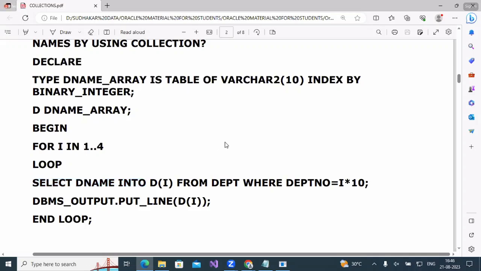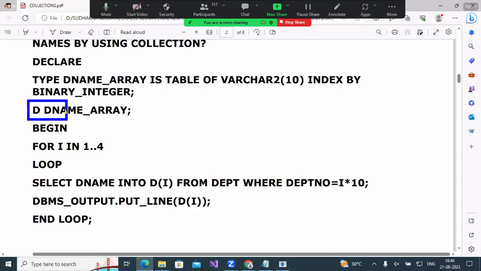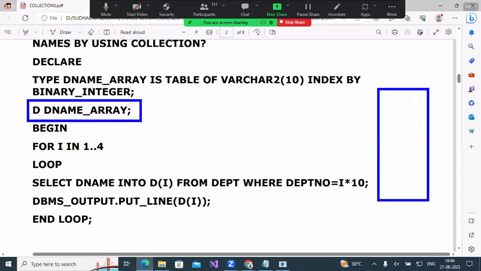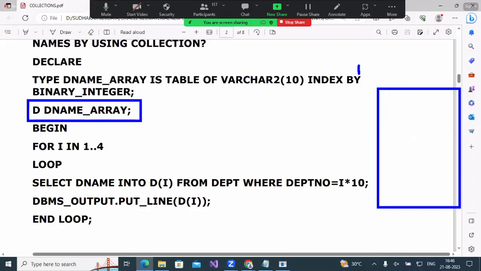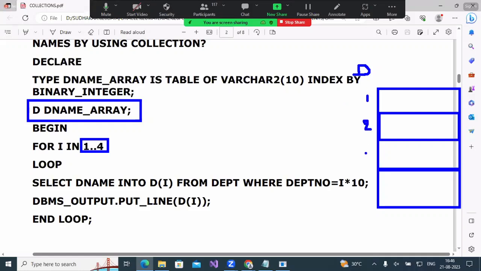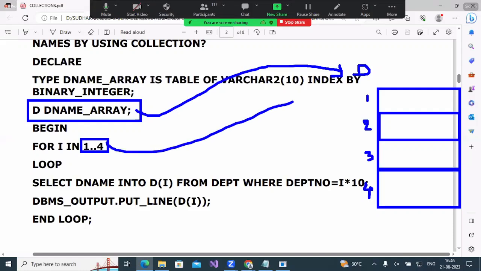Observe carefully. In this case, your collection memory is created with the name D. D is my collection variable name, memory allocated. How do you decide this memory size? As per your for loop. How many indexes here? 4. The array size is 4. Index value is 1, this is 2, this is 3, this is 4. Now array memory allocation is over. The array size I can decide based on the conditional loop.